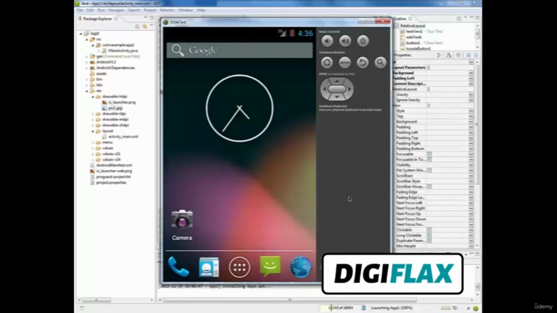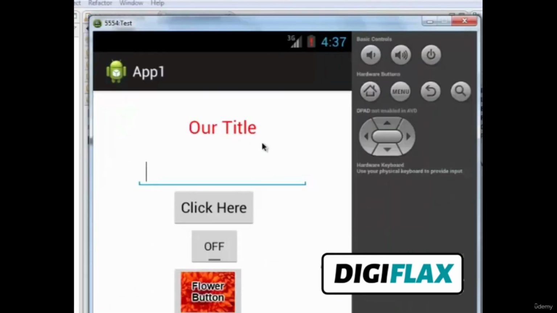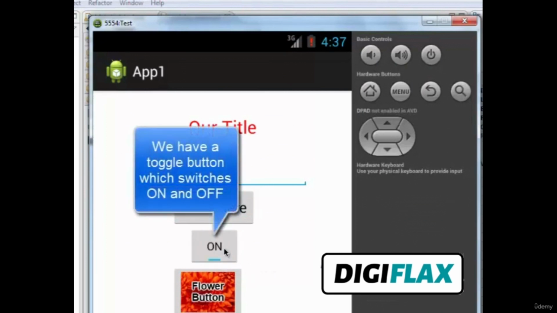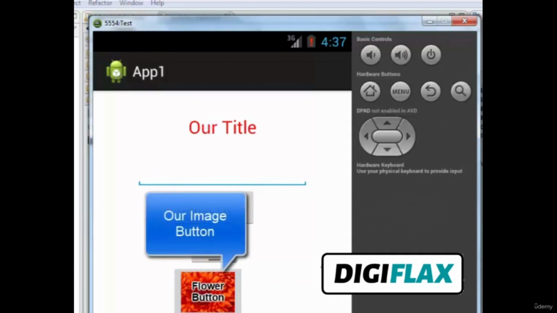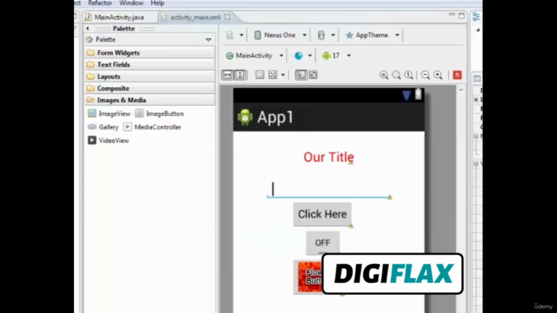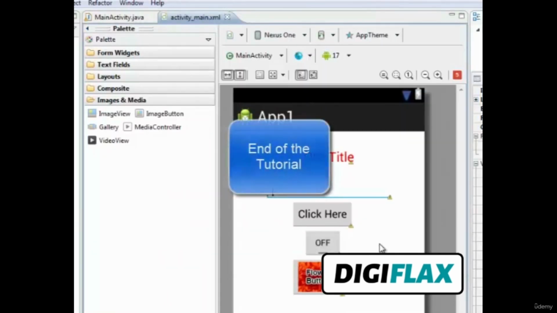As we know, it will take some time. So this is our normal button. This is our toggle button, which is on and off. And this is our image button, which looks exactly like the image. So this was the tutorial upon buttons in layout of our Android application. Thank you.